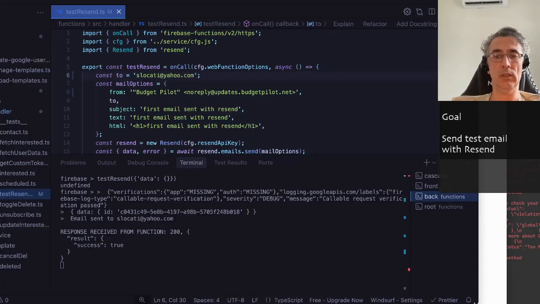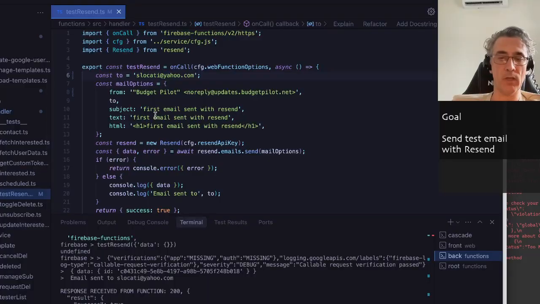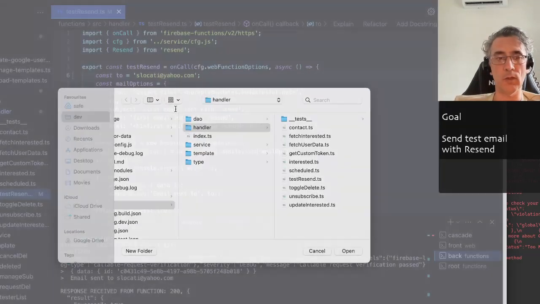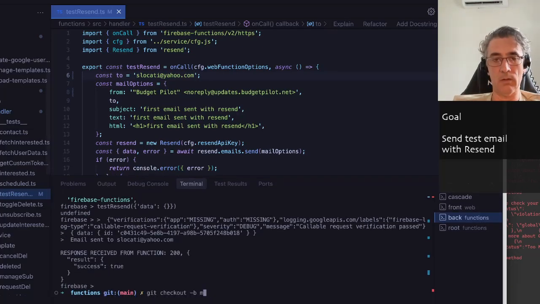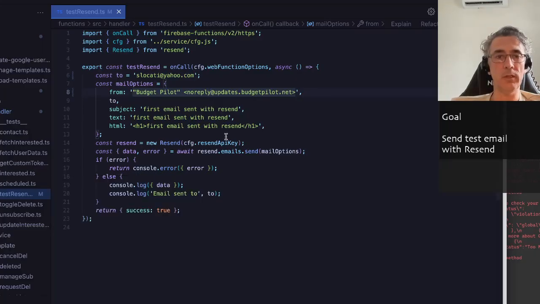I can go on migrating then, the actual email. Okay, you know what? Let's close the emulator first. Let's create a branch. So this is like resend migration. Nice. So I got an example here.